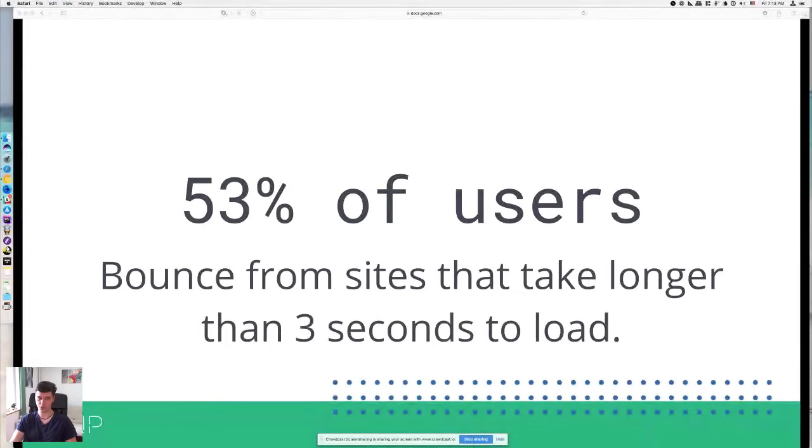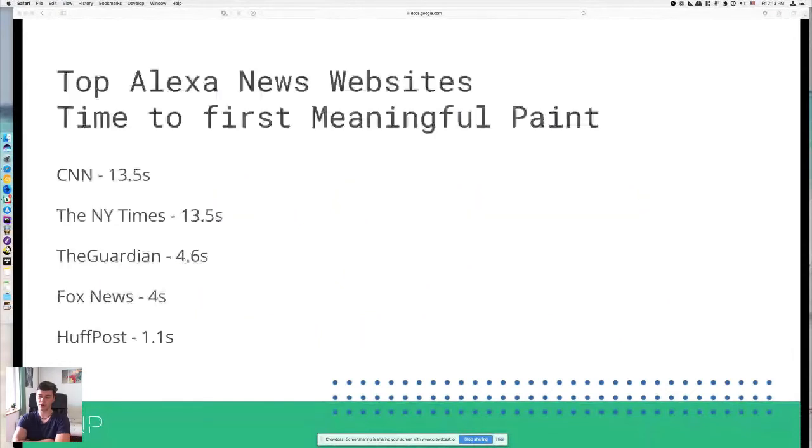Even though this is true, I've taken a look at the top news websites category in Alexa, which should contain a good roster of really fast websites due to their use case. And I found the same thing as everywhere. Mostly slow websites, a couple of fast ones. We can do better than that. CNN and the New York Times don't paint anything on screen on a fast 3G until the 13 second mark, The Guardian at 4 seconds, Fox News at 4, and Huffington Post at 1. So we can do better than that.